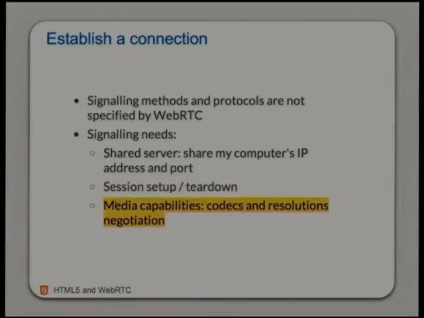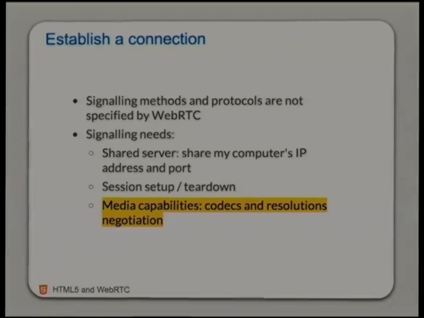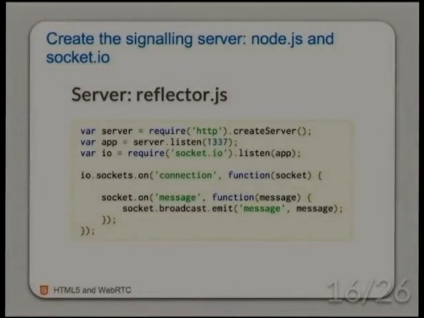And for that session setup, you need to communicate which codecs and which resolution you want to use it on. So let's do that. Here's a server that I wrote, Socket.io. That's all that's required. So my little Node.js Socket.io server listens on a port.